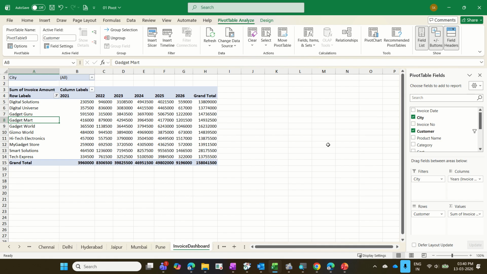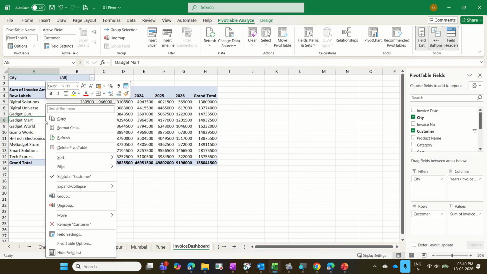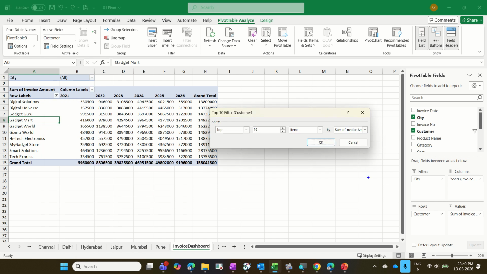Who are all your top 10 customers? Okay, right click. That's what we did, right? Top 10 based on sum of invoice amount.